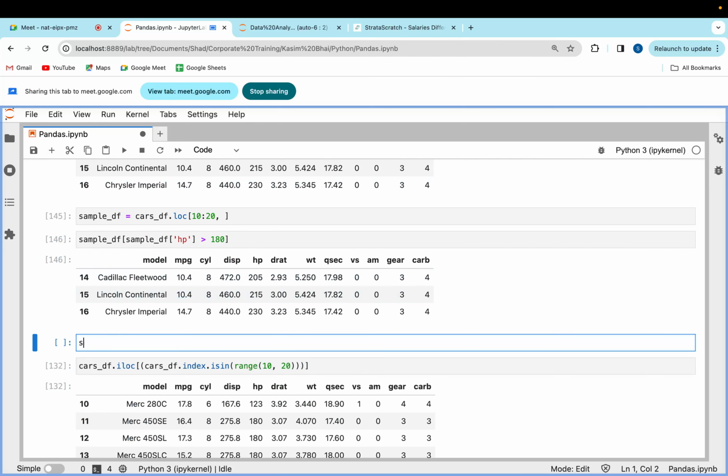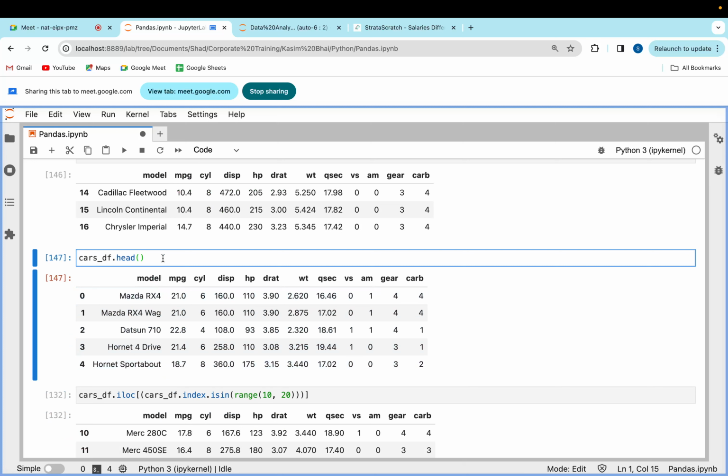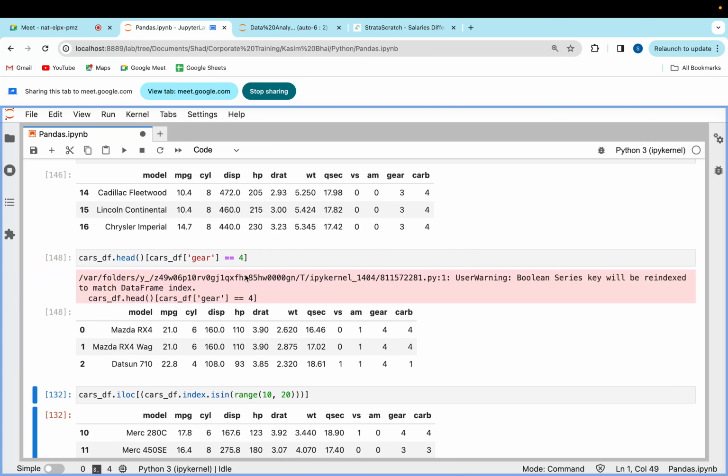So, for example, let's say I have cars df dot head. Now again, that's the thing. If I do this cars df dot, let's say, gear, it will give me, but then it will also give me user warning.